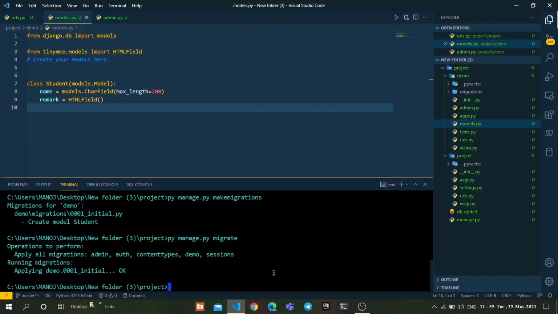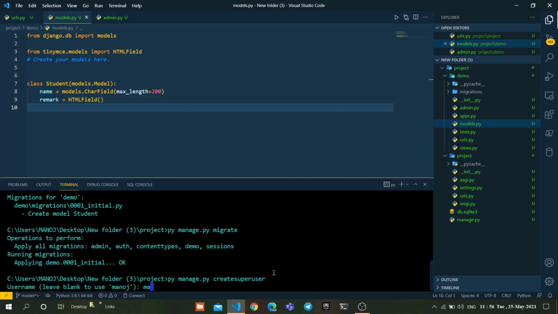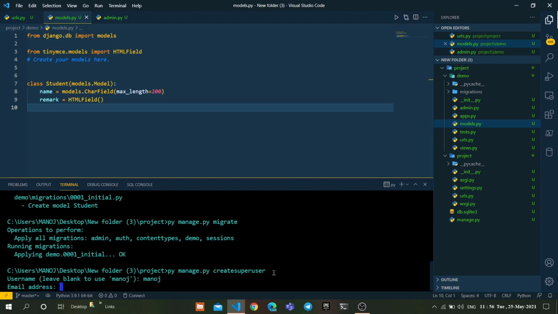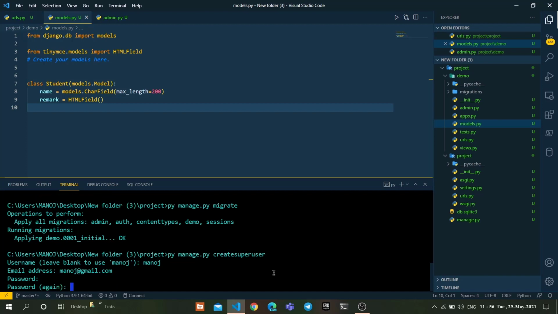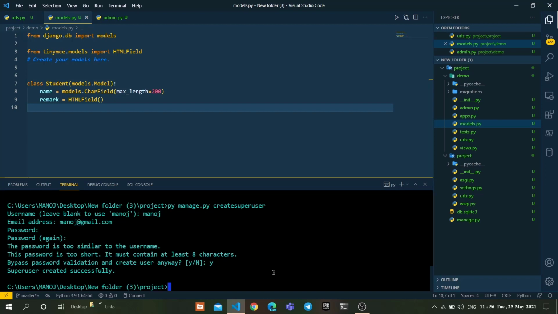To access the admin page or to insert the data, we need a superuser account. For that, let's create a superuser using the following command: py manage.py createsuperuser. As of now, I'm giving the username as Manoj, and manoj@gmail.com as my email. The password is not visible while typing, so go ahead and keep typing. As you can see, we have successfully created a superuser. So let's run our server now.